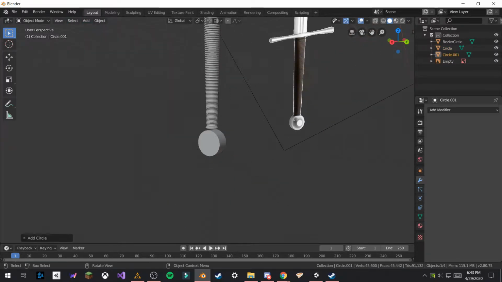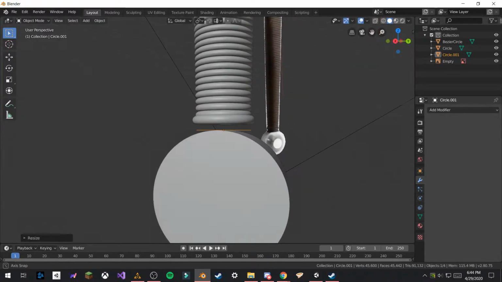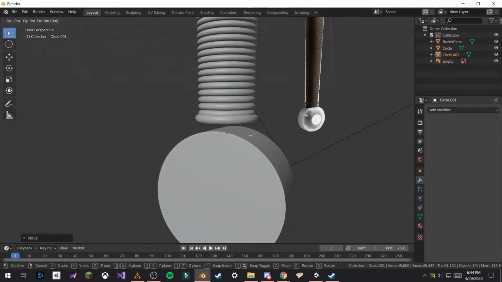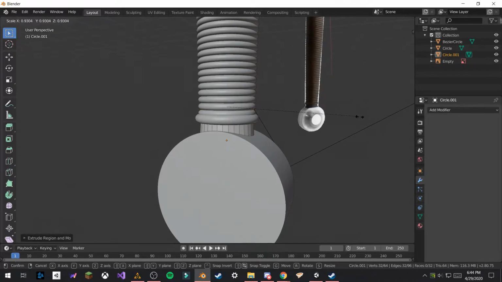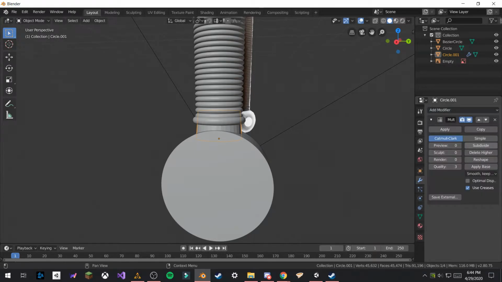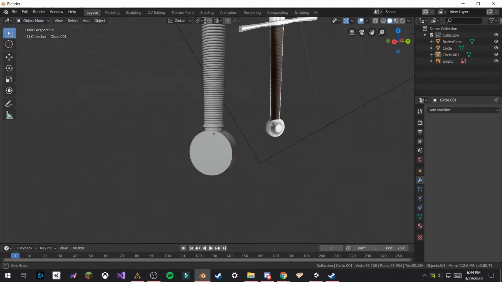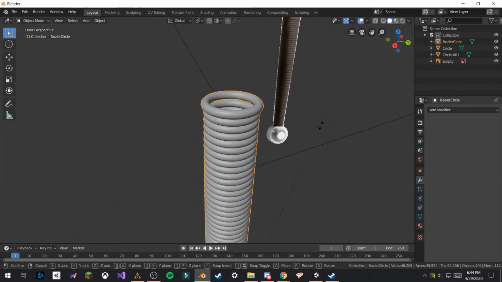Going to add a circle. GZ to bring it down. S to scale it down. Scale all the way down to here. GZ. GZ again. Not enough. E and then Z to move it up. And then click S to scale it down a little bit. There we go. Now we add modifier. Multi-resolution. Click it twice. There we go. We got that little bit at the bottom. We're going to have to do that at the top here soon, but we don't got to worry about that.